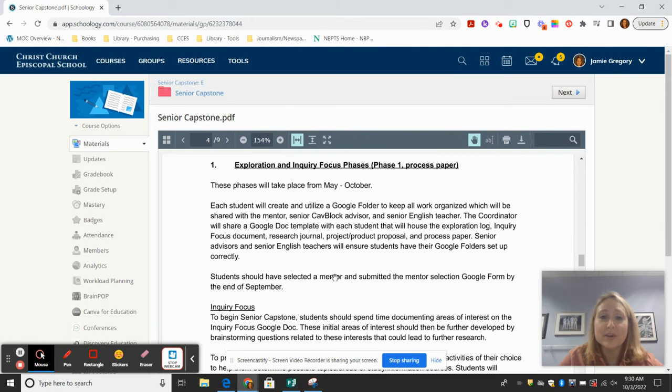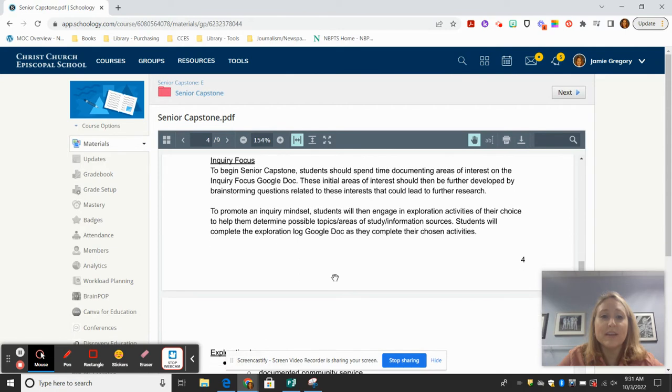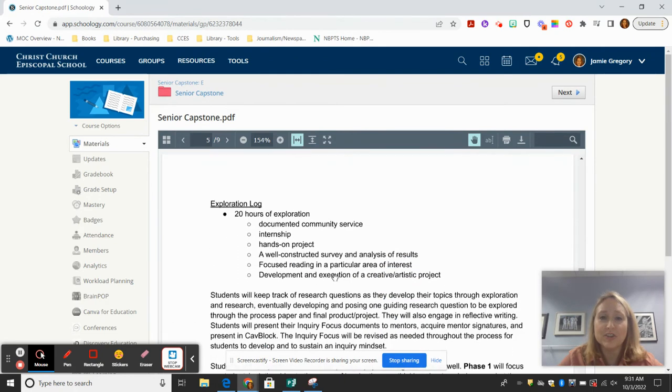Okay. And then here are the phases that we're mostly concerned with right now. So we are in the exploration and inquiry focus phase until the end of October. So once you have an idea of what your topic will be, you don't have to know exactly, you're going to choose a mentor that reflects the content area. And then what you're going to do is begin the inquiry focus document. Now, this is a Google Doc, and you already made a folder for your capstone project a few weeks ago in CavBlock. You're starting the inquiry focus document and the exploration log.